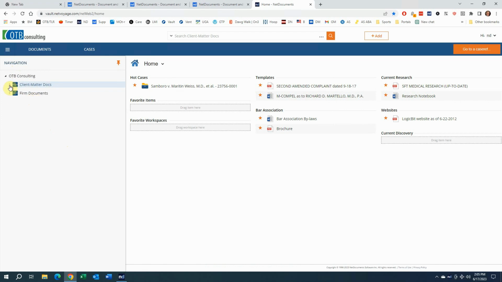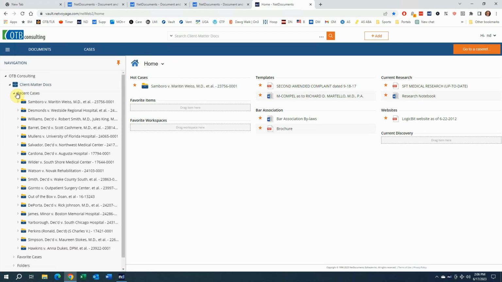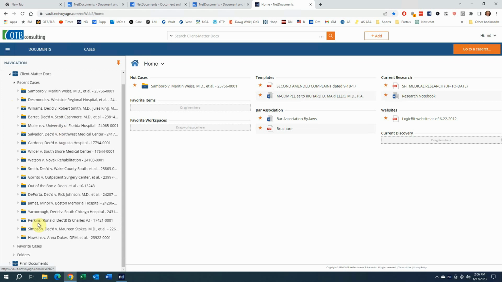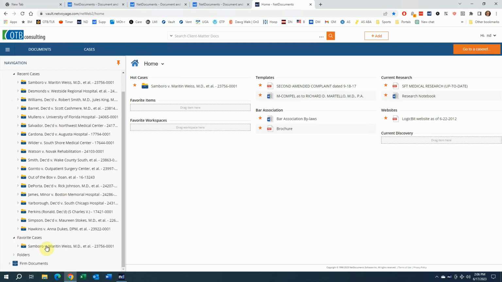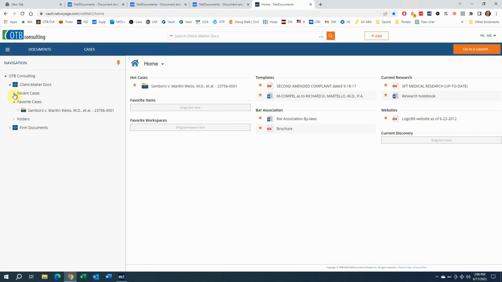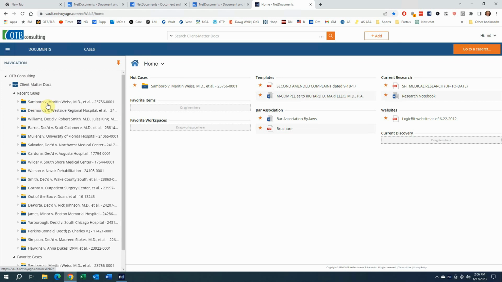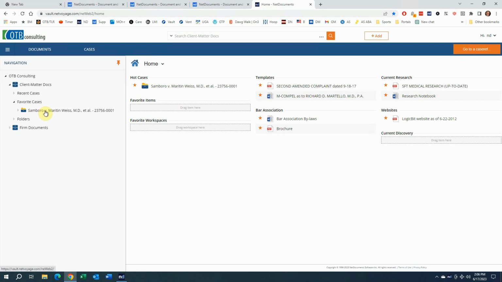If I click on the icon right here, this caret right here, I then can see recent cases or favorite cases. And you may use the word case or matter. It depends on the nature of your firm. If I go to recent cases, it'll then show me all the recent cases I've worked on. If I go to favorite, it'll show me cases that I've marked as favorites. There's another video on how you do that. So the navigation panel would then let me jump real quickly to the Samburo case or the Williams case, whatever, just by clicking on it. Same if it was my favorite case, I could click on it and jump to it. So again, we're navigating to it.